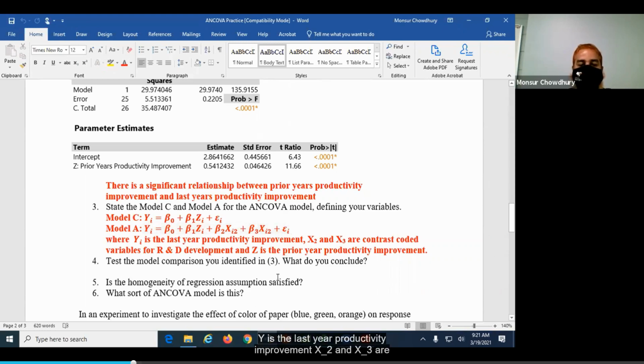We created 2 contrast coded predictors, but here if you want to just write the model, it will be like this. Y is the last year's productivity improvement. X1 and X2 are the contrast coded predictor variables for R&D level, and Z is the prior year's productivity improvement. So here you can see this is an ANCOVA model. We have our categorical predictors and we have our covariate. Now I asked you in part 4 to test the model comparison you identified in part 3 and say what you conclude. So how can we do this part?